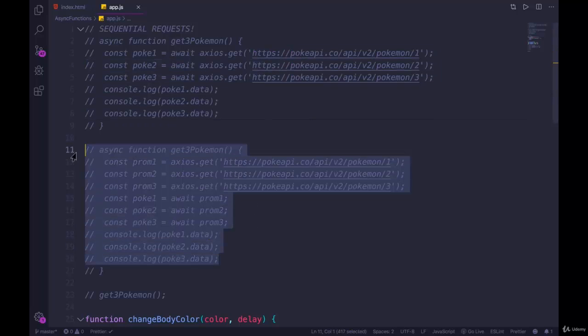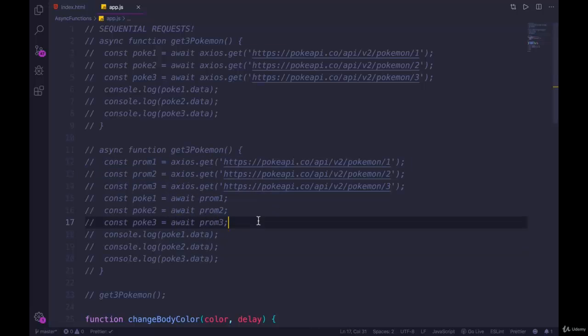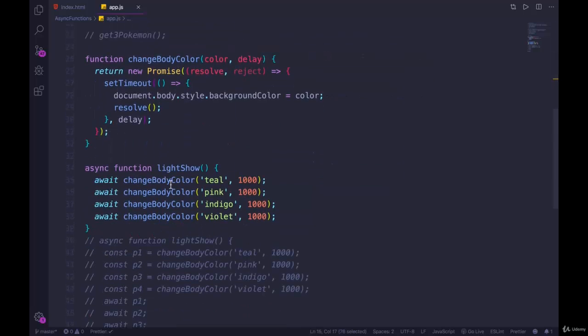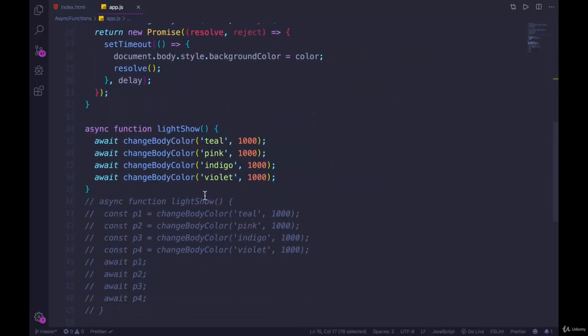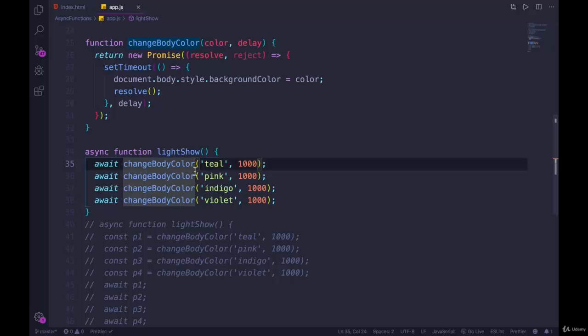So then I showed you doing it in parallel, where you don't await them at the same time that you are actually creating the promise and sending that request off. Instead, you send the request off, you await them afterwards. And then we saw an illustration of visually the difference using this light show function. Okay, so next I'm going to show you one last tweak and we'll be done with async functions.